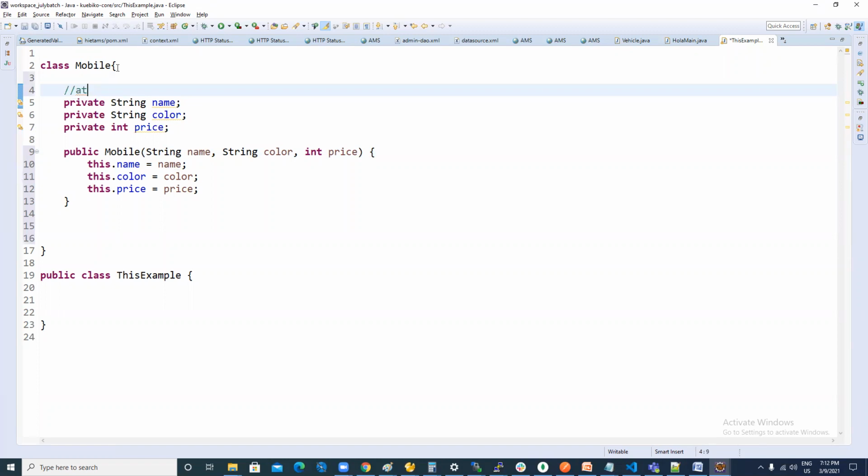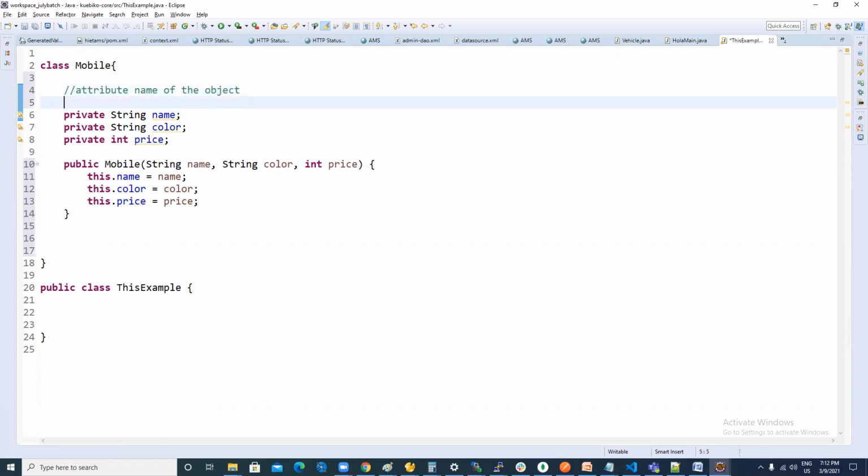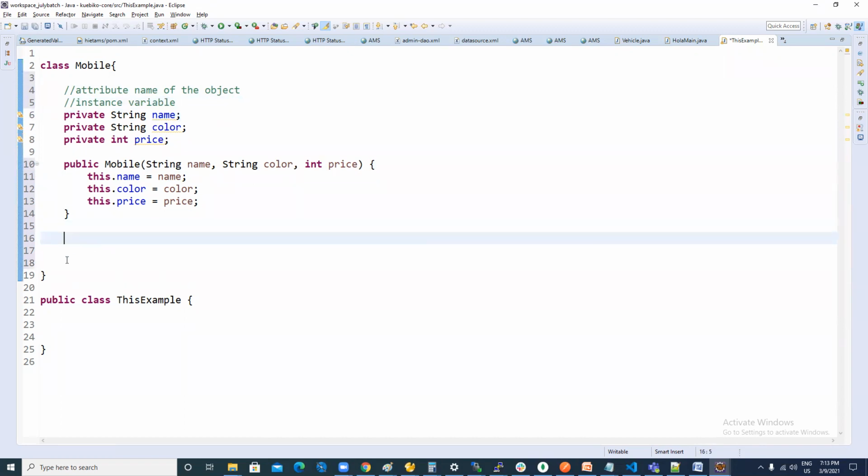This is called the attribute name of the object, or instance variable. Both are the same. Clear?